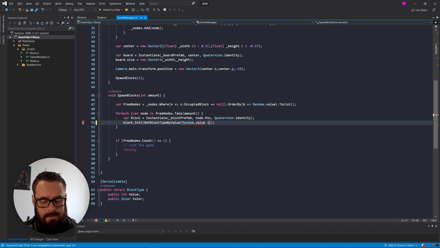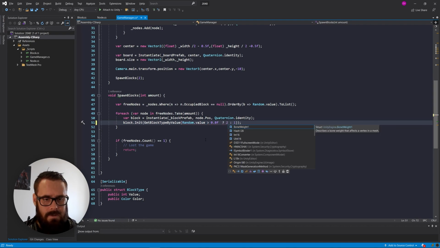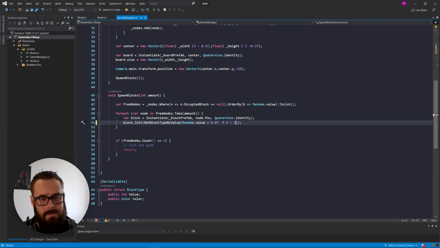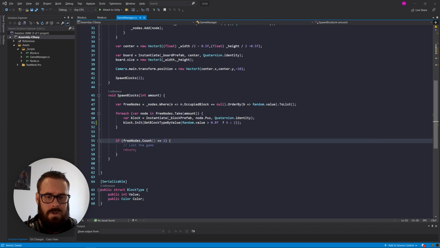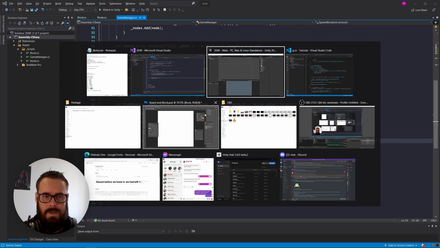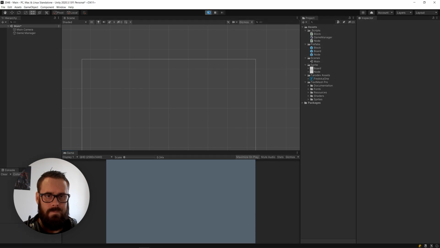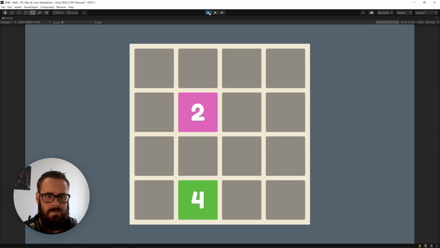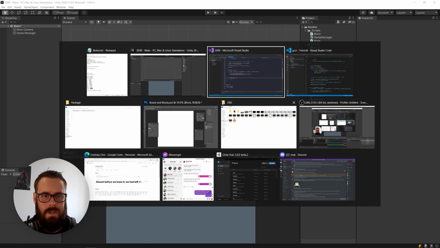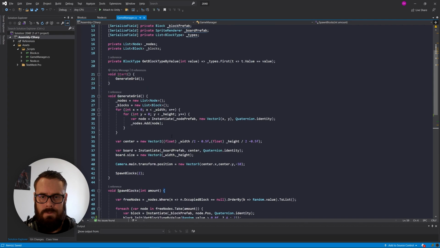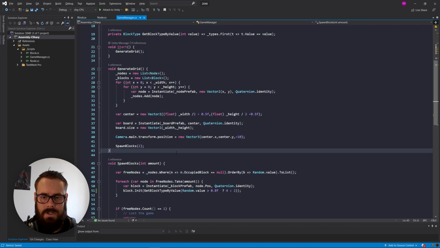And let's say if it's over 0.8, let's give it a 4. Otherwise, let's give it a 2. So that should hopefully give us a 4 every now and then. So back in Unity, let's just try that. There we go. Beautiful.